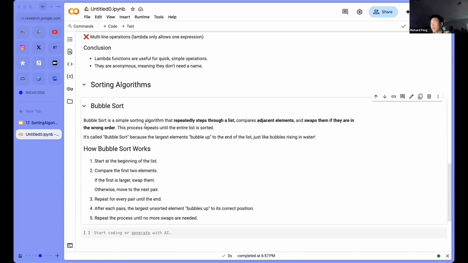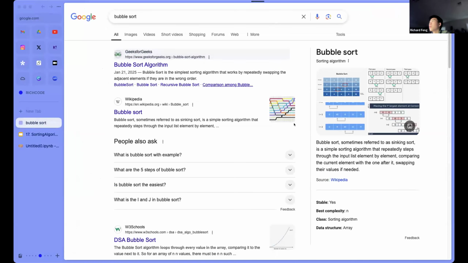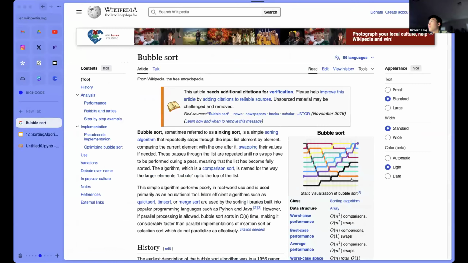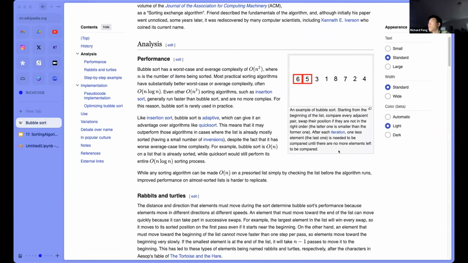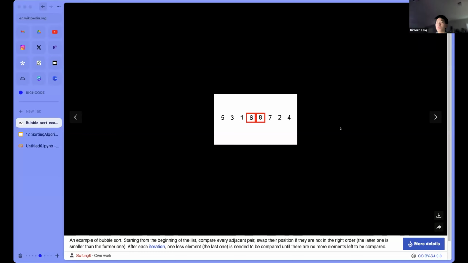I'll try to find an animation for this so that it's easier to visualize. I'm pretty sure Wikipedia might have an animation. Okay, so let's go ahead and play this animation and try to see what's happening. It's taking every two adjacent elements, and if they're not in the right order, they will swap. Every time, it's going to the next two elements.